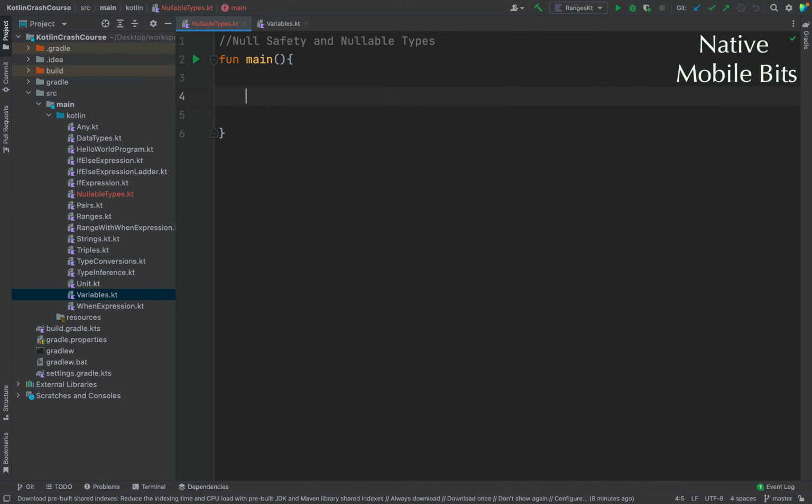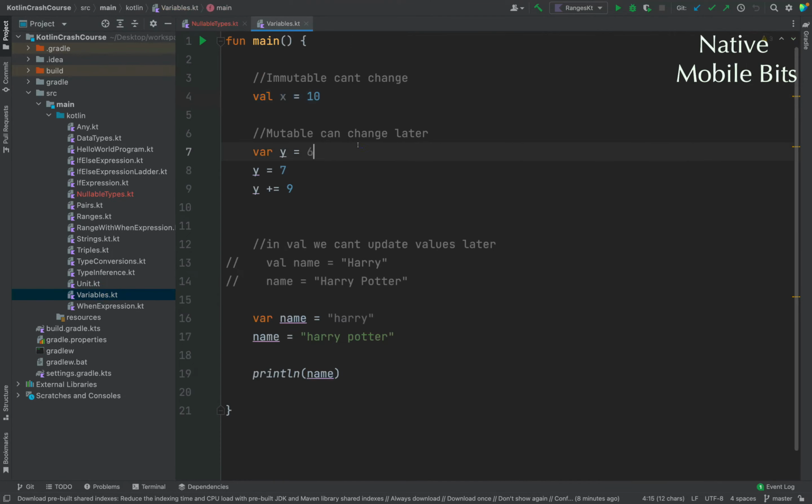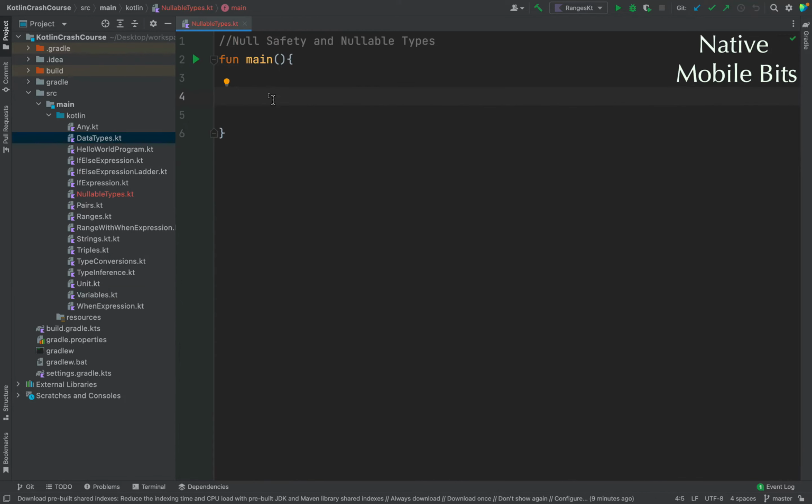In this concept, we know that we can use either val or var to define any variables, right? Till now, we have been defining every variable with values. If we go to any previous variable example, we had some numbers like variable x equal to 10, y equal to 6. We already had some valid value assigned. But there can be conditions when we want to assign no value, or maybe null.